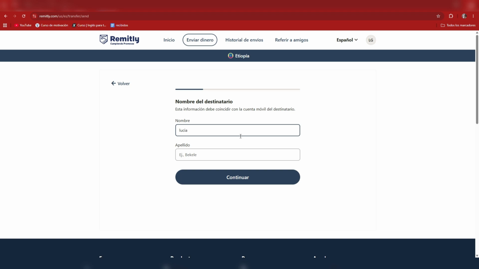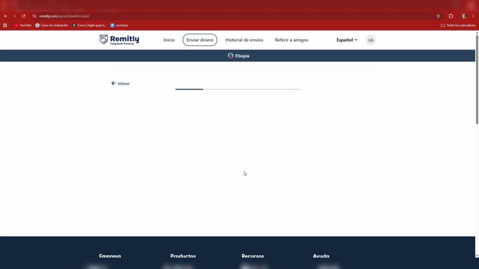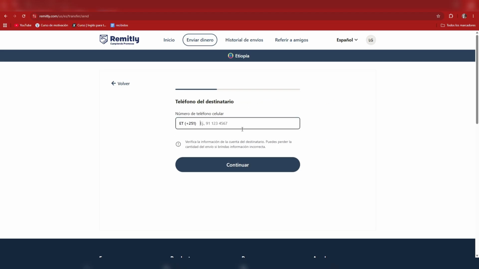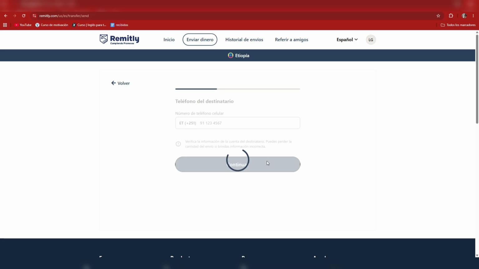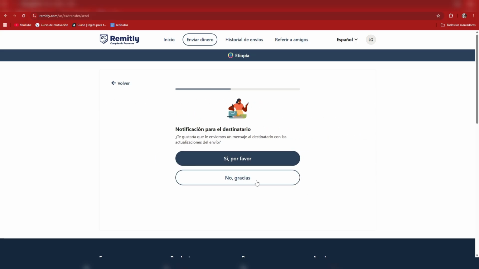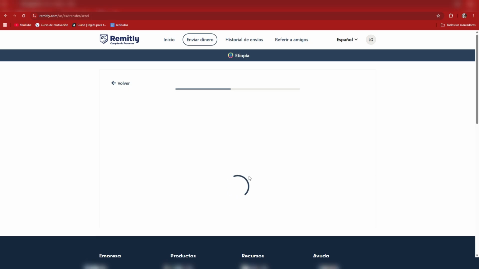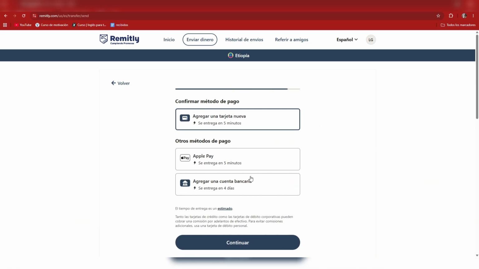Review everything carefully. Check the amount you're sending, the exchange rate, the fee, the delivery method, and the amount the recipient will receive. If everything looks correct, confirm the transfer. After sending the money, you can track the transfer through the Remitly website or app. And that's it. You've successfully sent money from the United States to Ethiopia.